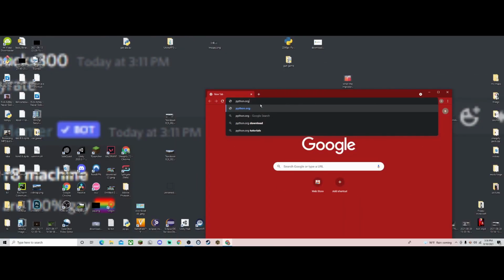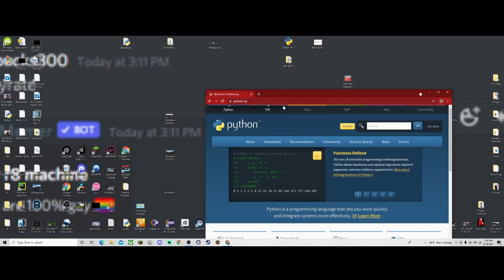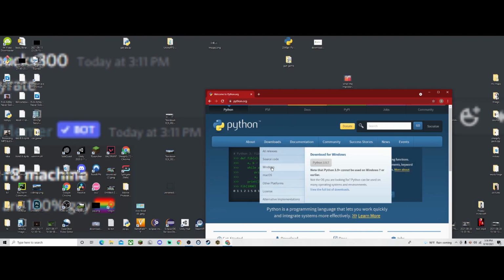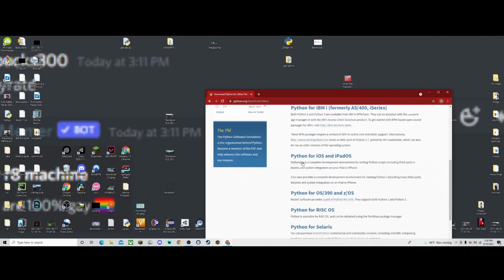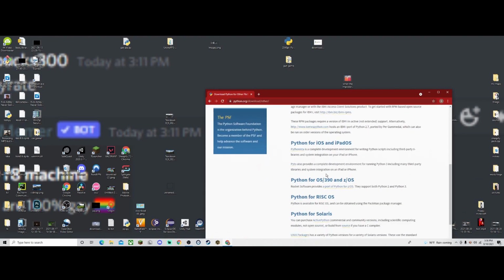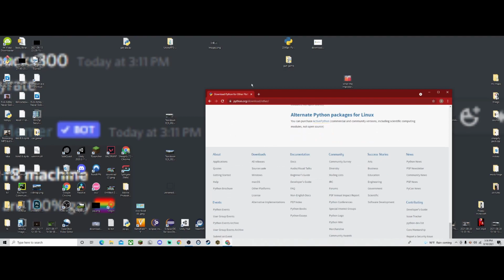So first you're going to want to head over to python.org and install whatever download is for your operating system. So if you're on Windows, click on Windows. If you're on Mac, click on Mac. And if you're on something else, this is available on pretty much any operating system.